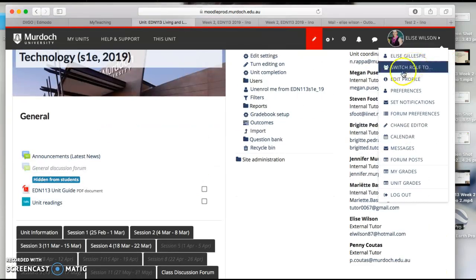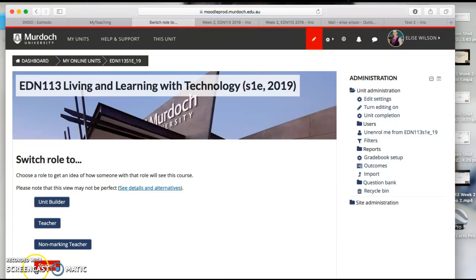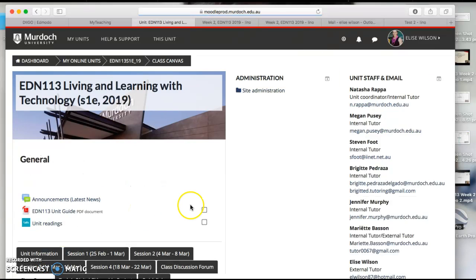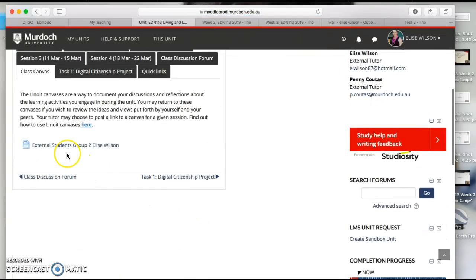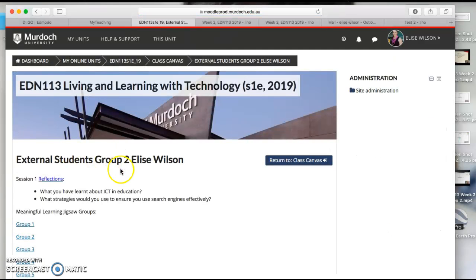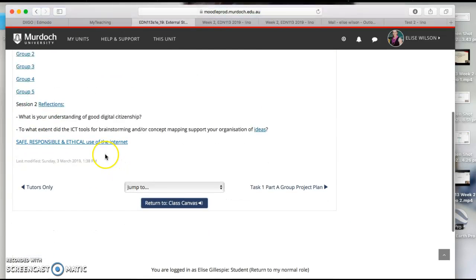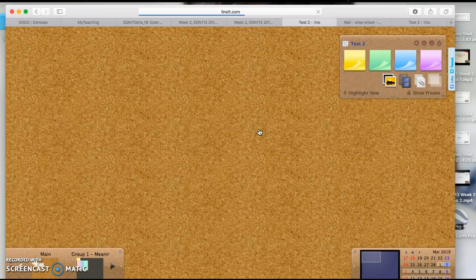Okay, and if I was looking as a student, I'll switch my role to student so I can see what they would see. Now only mine is showing up, which should be the same for you. Save the confusion for students. And then I would click on this link that's showing up for me as the one that we've just created. So that would be where they could all work on their activity together.